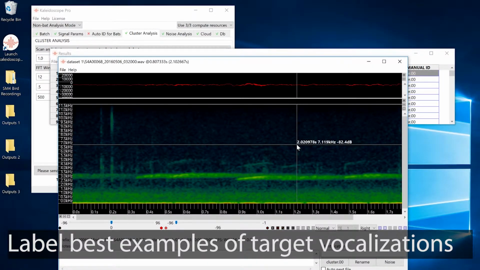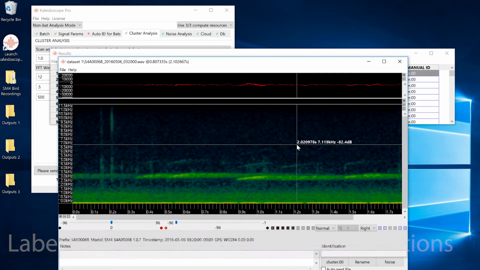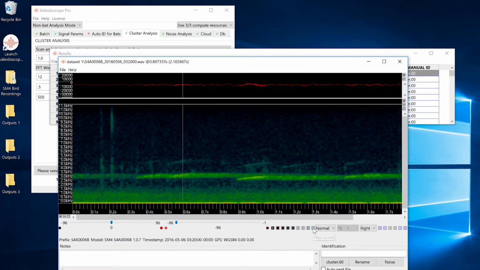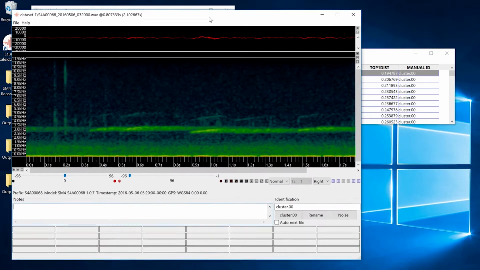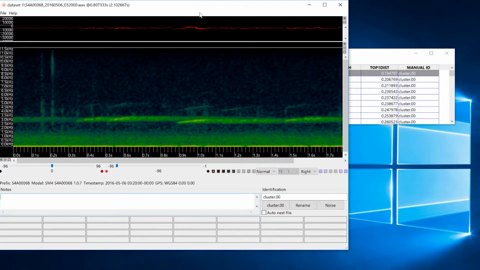I am now going to manually label the best examples of the vocalizations I do want to isolate. I'll check the first vocalization and audition the audio. I happen to know this vocalization is a spring peeper. I'm looking for birds, and the spring peeper is a frog.